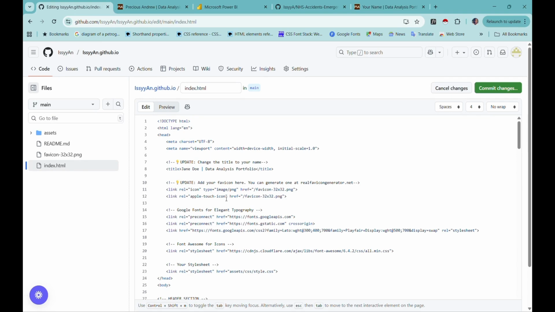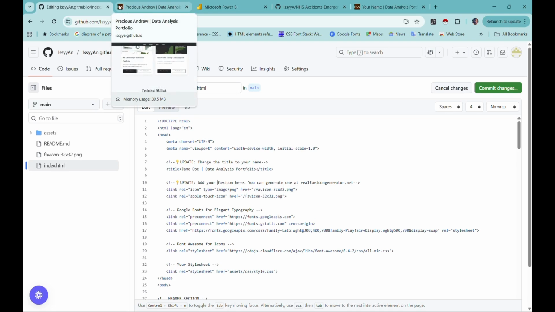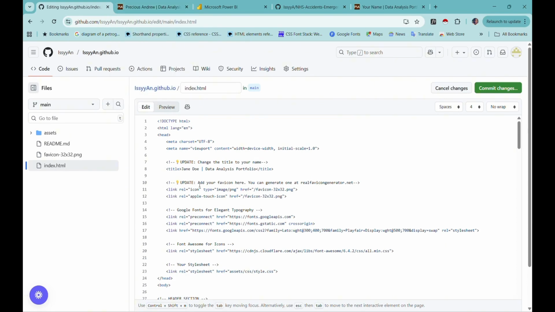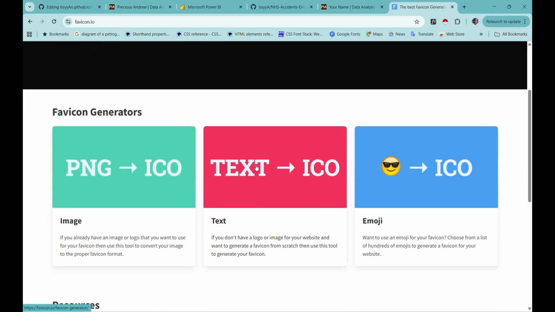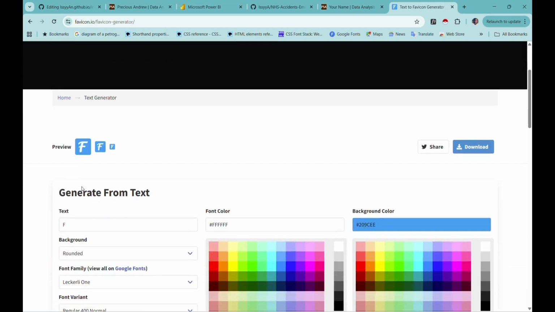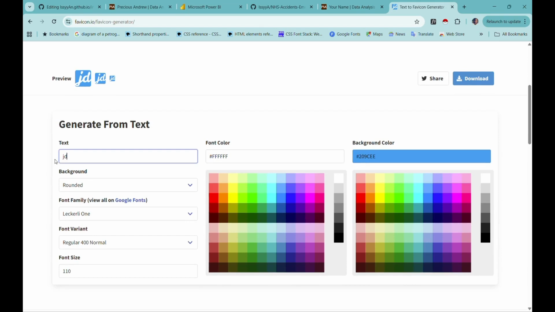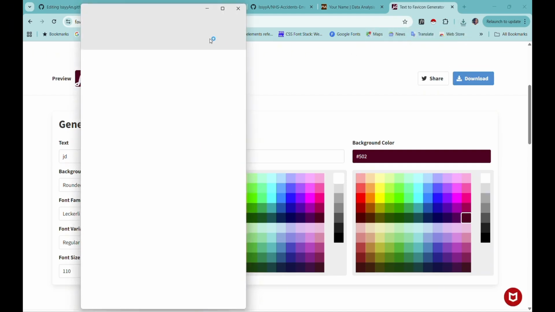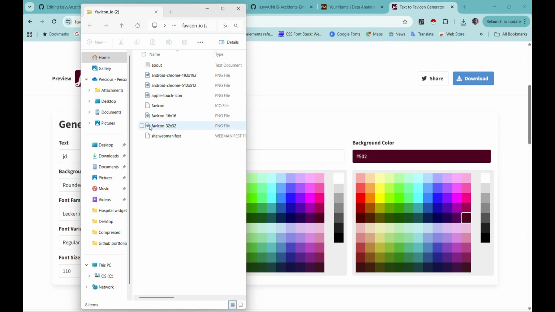And then here, you see this part that shows PIA. That's sort of like my logo here. You also have to generate yours. I'm going to use this to create the icon that I want to use. So you see here, it says PNG to ICO, text to ICO, and emoji to ICO. So I'm just doing this, and then I'm going to do JD. Let's change the color. Let me use this. Oh no, I'll do white, and then maybe use this. So this is it, and then you can go ahead and download it onto your computer. Then open that up. And this is the one that I'm going to use here.